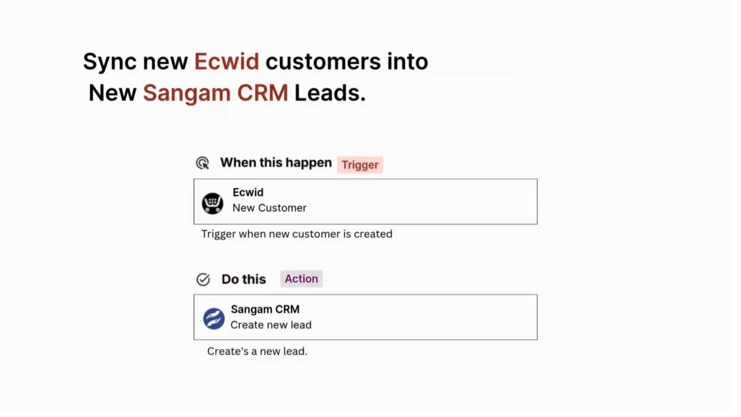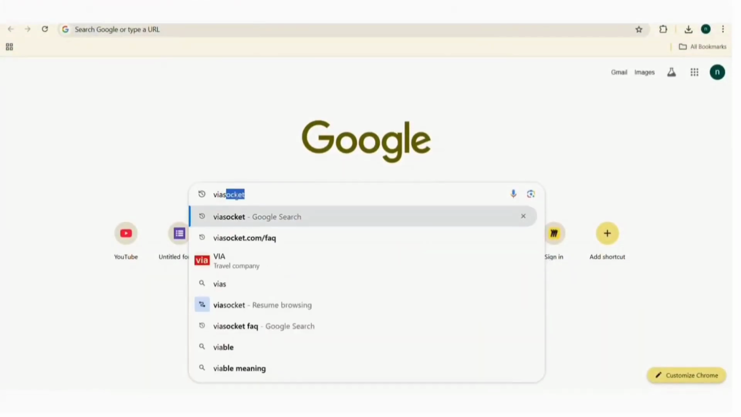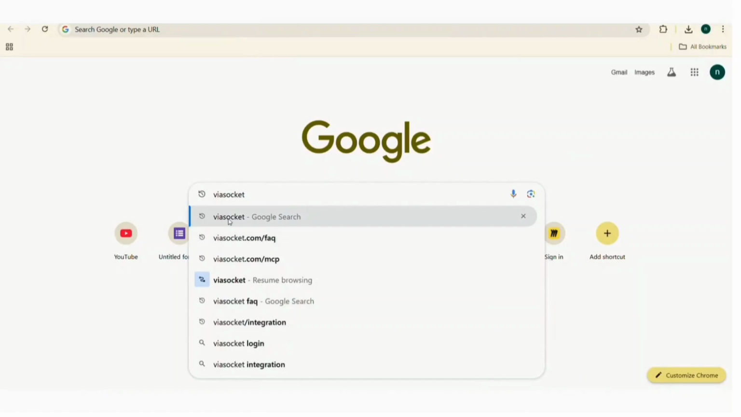Easily streamline your workflows by connecting Ecwid with Sangam CRM. With this setup, any new customer in Ecwid automatically becomes a lead in Sangam CRM. It's a simple, efficient way to keep track of customers and ensure that they are a part of your CRM.